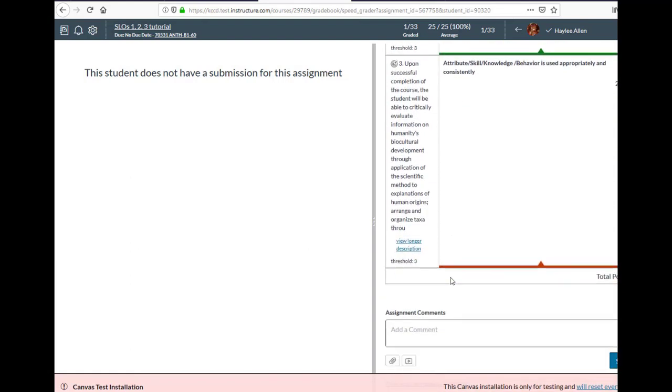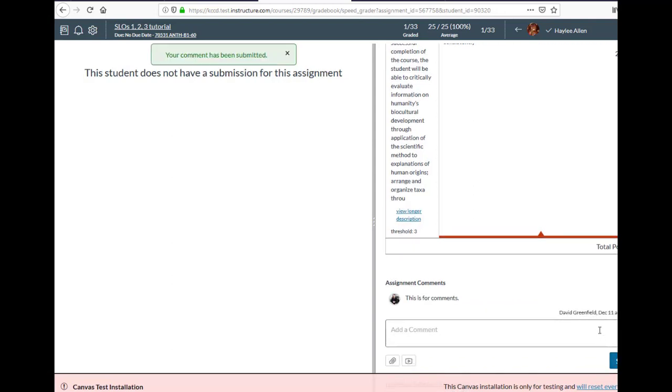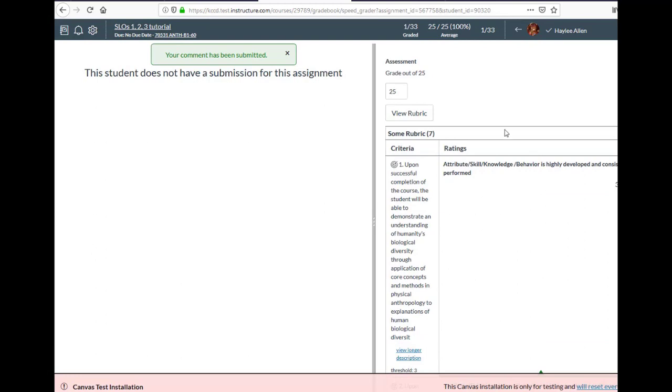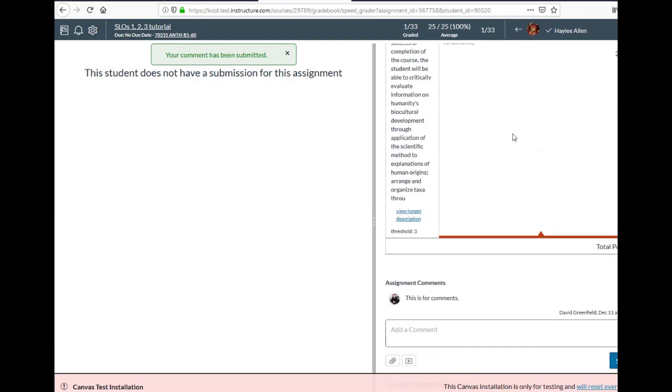If there are comments that I want to add for the grade book, this is the place where I would add comments below the rubric. And then I submit. You always have to save and submit. The saving saves the points in Canvas. Submitting submits the rubric into a space that will then be exported to eLumen.